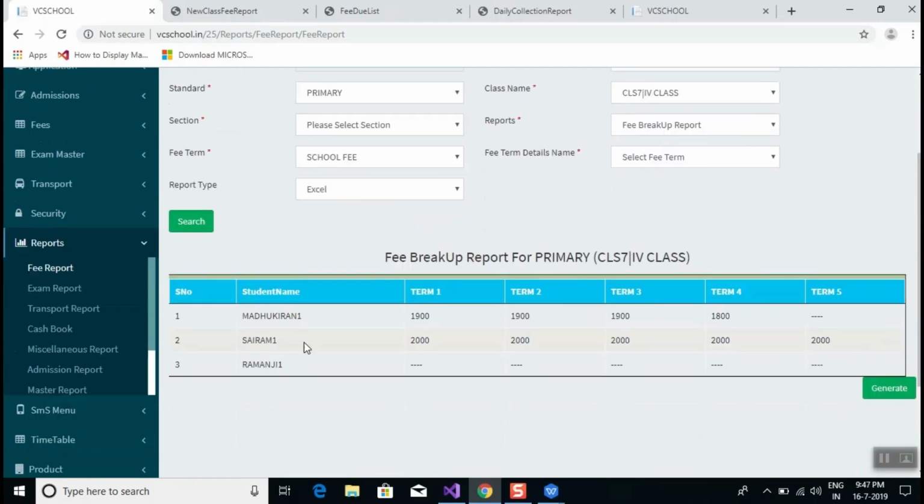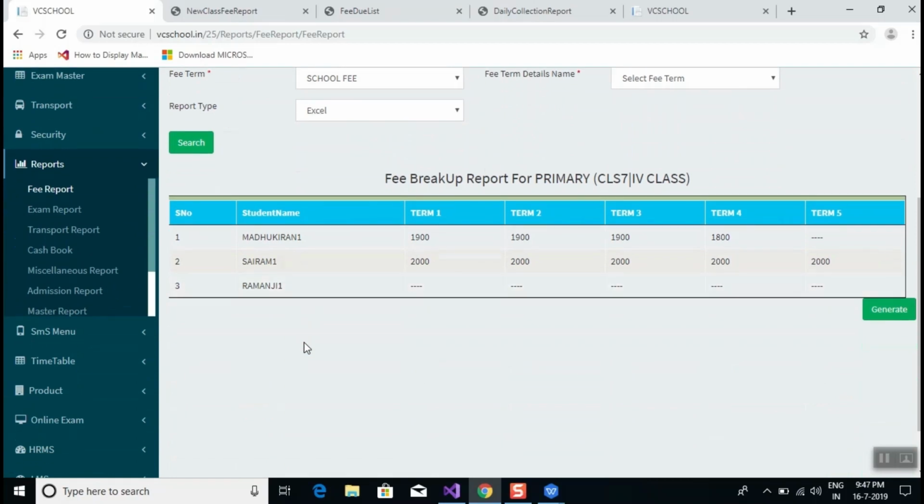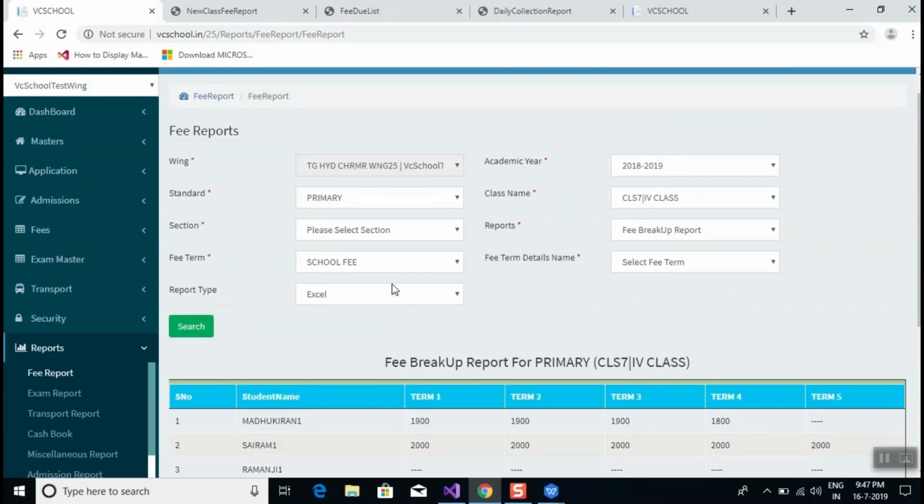In the fee breakup report, we can get paid amount details for each term for a particular student in the class. This is also useful to know about paid amount details, term wise. If a student has not paid anything, it will also come empty. Here we need to select the class compulsorily. Section is not mandatory.